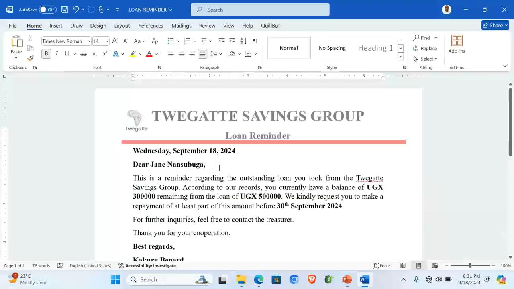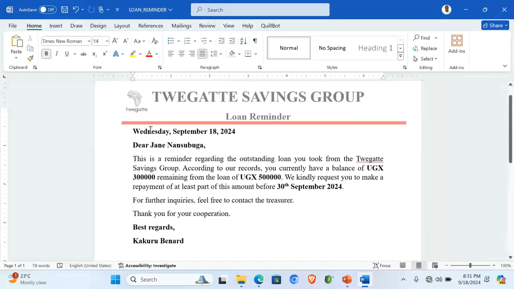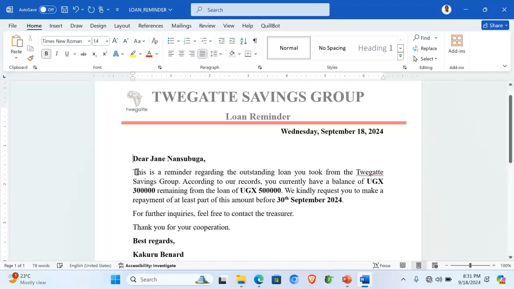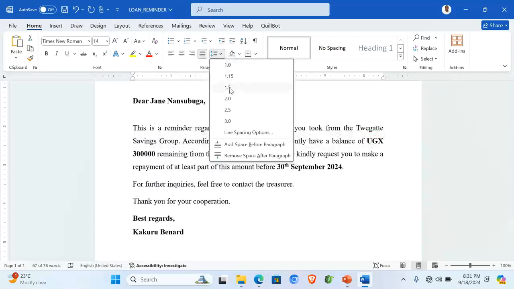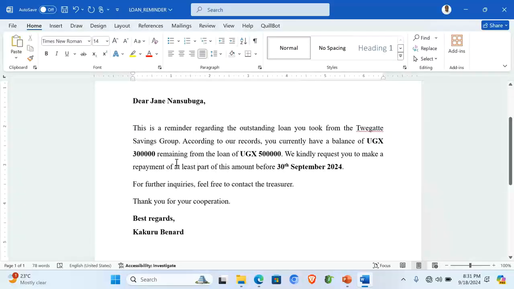Okay, so at this point we are done modifying our letter. This one we can put it to the right. We can press some enter here, create some more space. Can even increase the line spacing a bit, something like that. Can even put here drop cap.